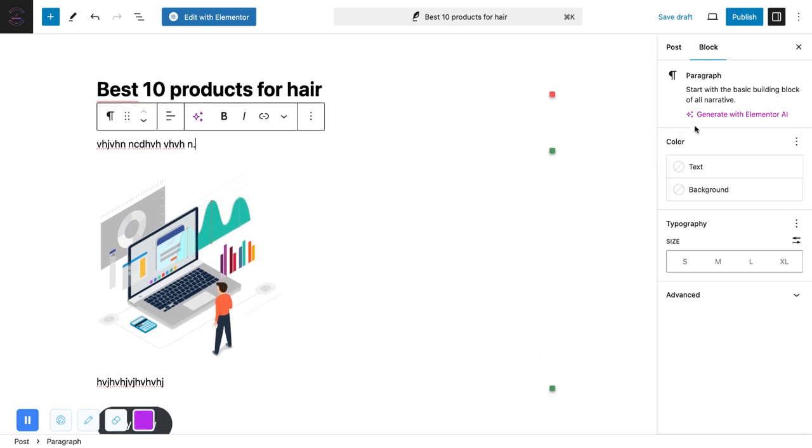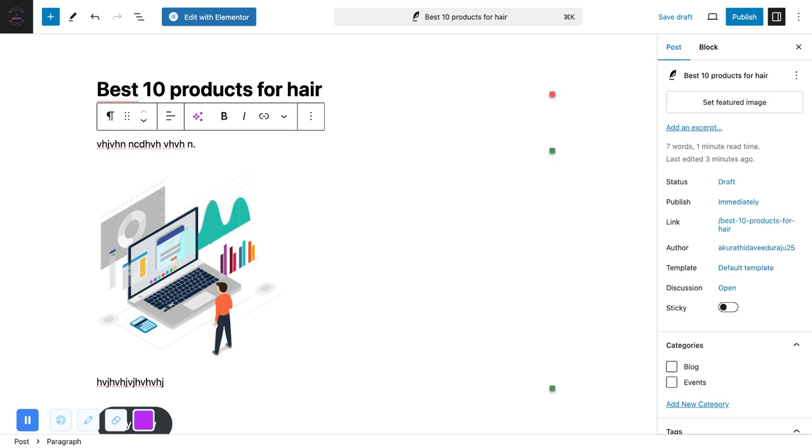And coming to the right side, we have something here. So on the right side, firstly click on post. It is important: click on post and set the featured image. So what does featured image mean? The featured image is the main image where they see the blog post.